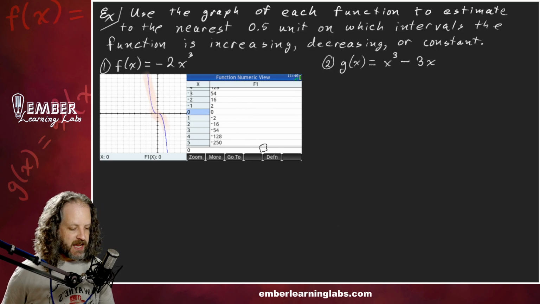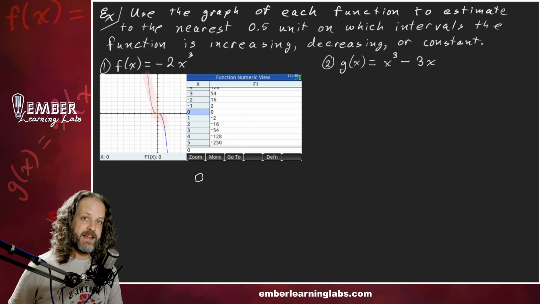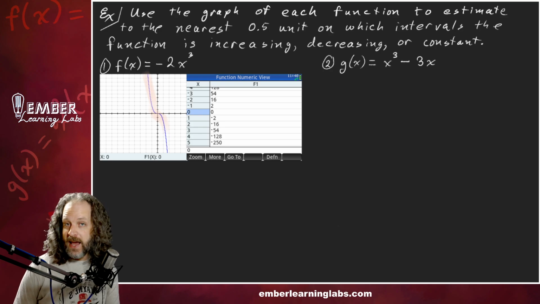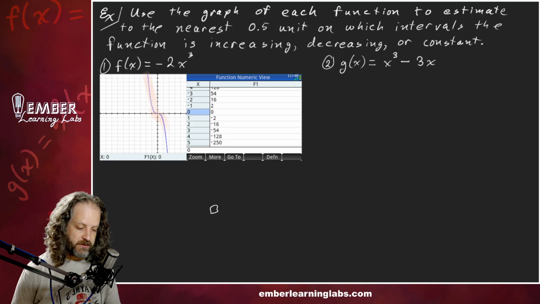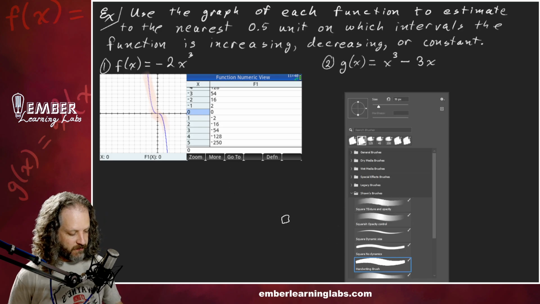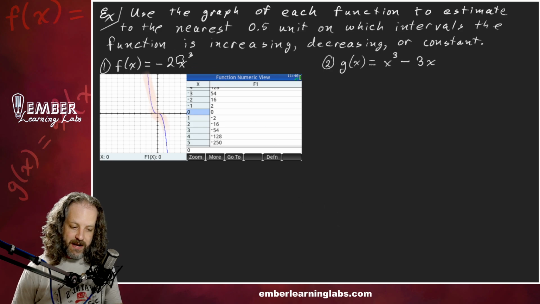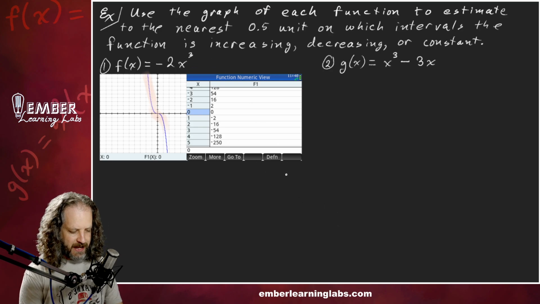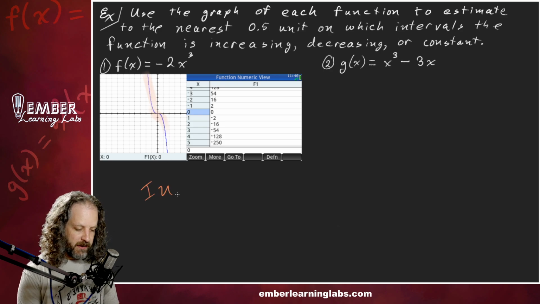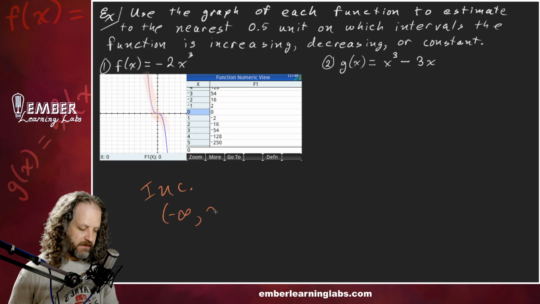I probably should have made a second table that had even more values, really low, really negative values and really positive values. But for the sake of this, and what we already know from what this function is going to look like from Algebra 2, this function is increasing from negative infinity to positive infinity.